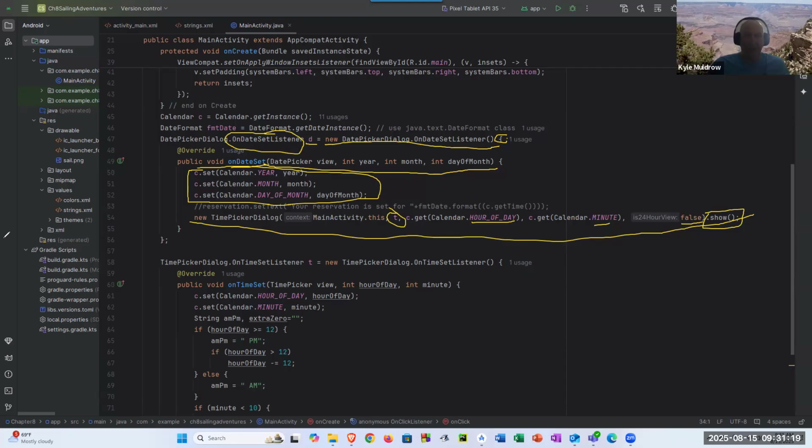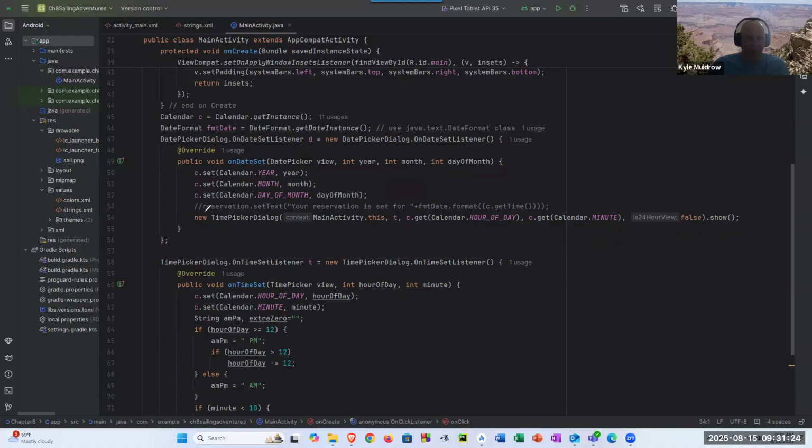Once again, this Java code is within the Chapter 8 PowerPoints. So don't worry about scribbling it down here. It's all in the Chapter 8 PowerPoints.